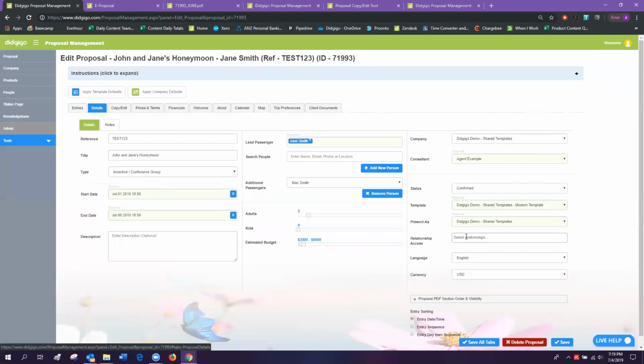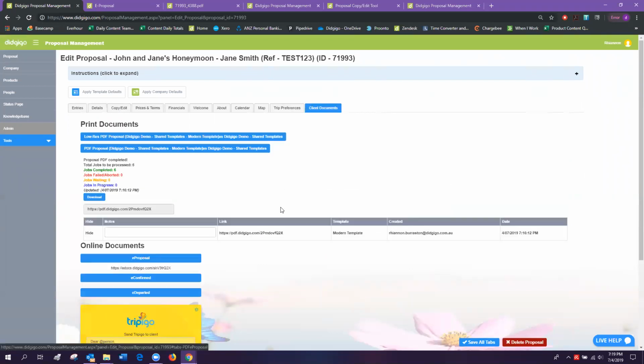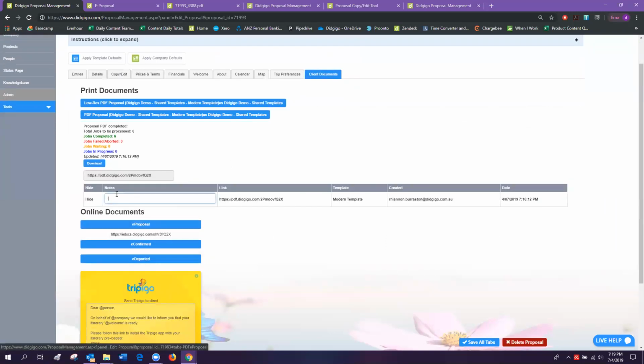Feel free to change up your templates and run a few different PDFs. All PDFs that you download will be stored here, and you're more than welcome to either hide, which will delete it, or you can leave a custom note.